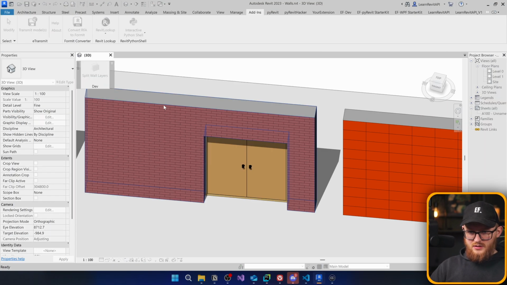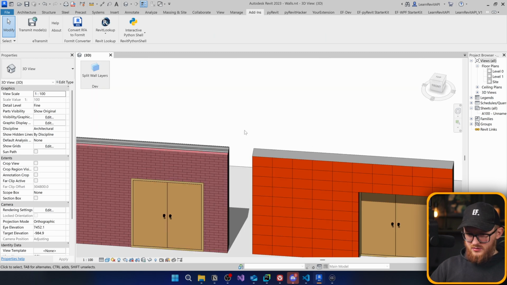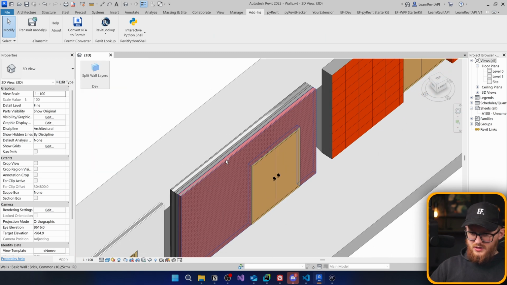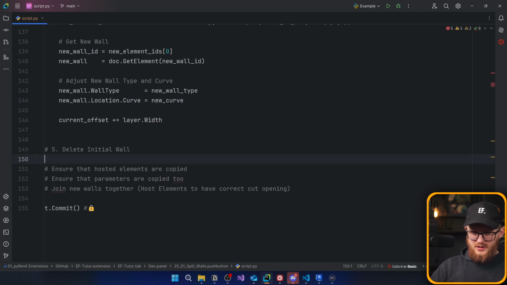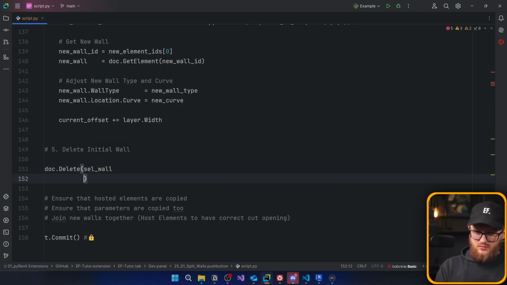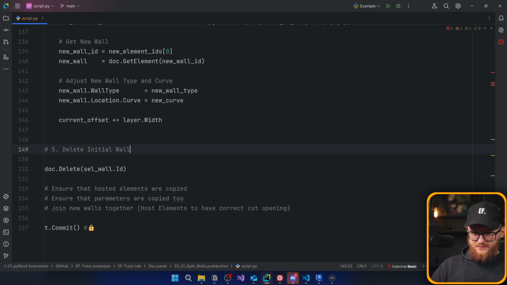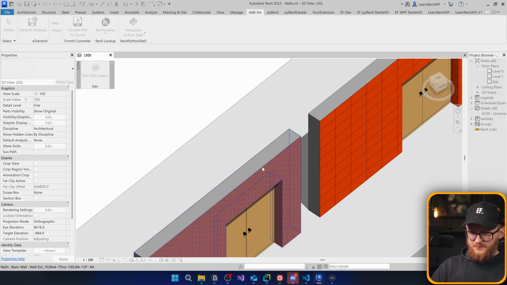Now we're gonna try it again. Let's see, oh, that's a good sign. We created a wall. So I can see there are lots of layers, but I also have my existing wall. So maybe that's also a great moment to get rid of the existing one. So let's just go one step ahead, delete initial wall right here. So we're gonna say doc delete. I'm gonna take selected wall, id. Just add here fire emoji, and we're gonna try it again.